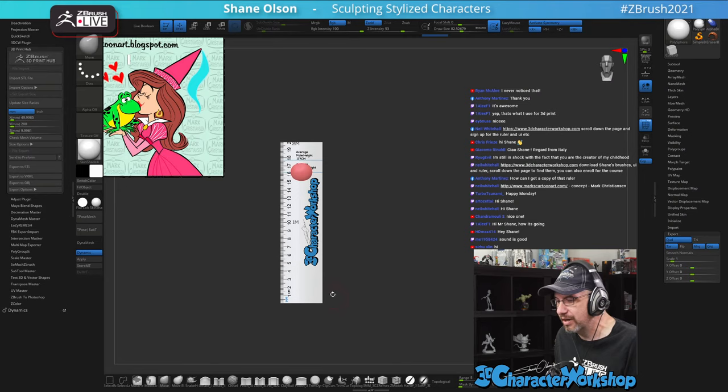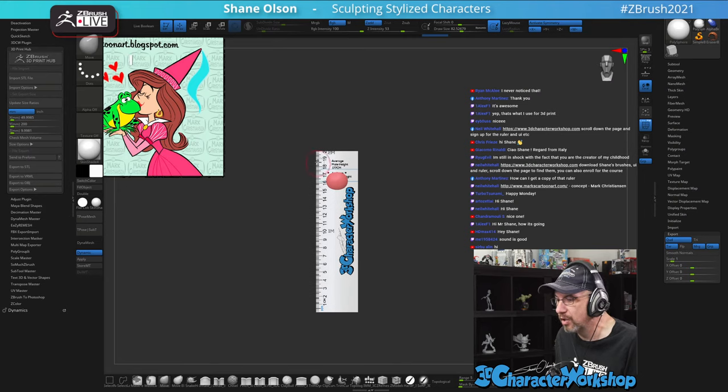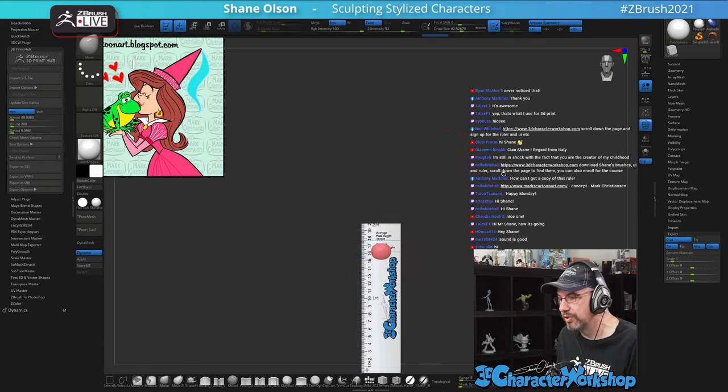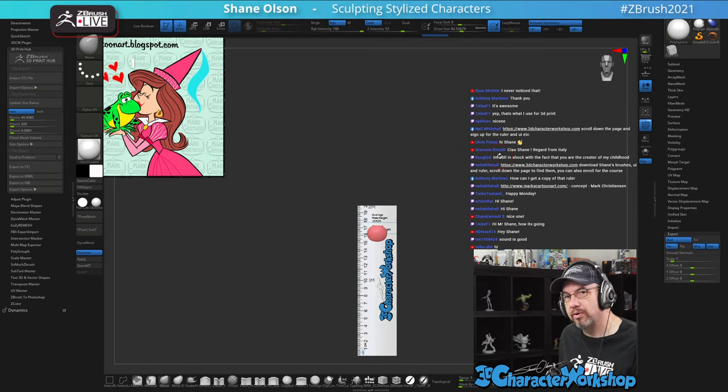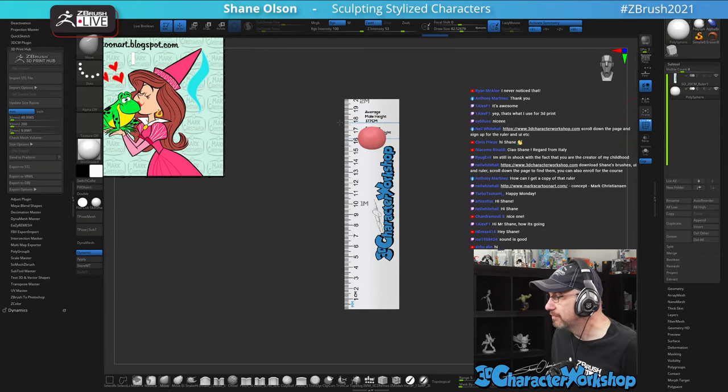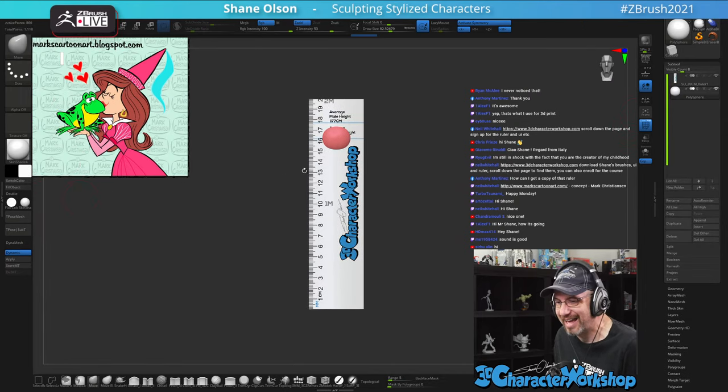If you have a character or an object that is taller than 200 millimeters, which is pretty tall, then all you have to do is duplicate this ruler, stack the rulers on top of each other, and then export everything out at 400 millimeters instead of 200, and so on. So I hope that makes sense. But that's what this ruler's for.